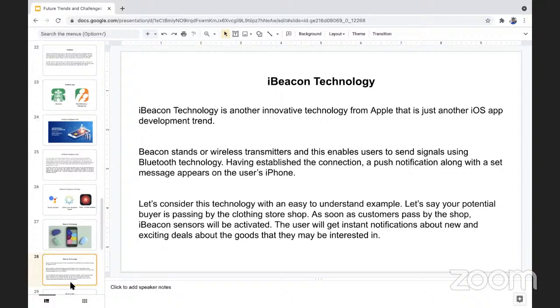Having established the connection, a push notification along with a set of messages appears on the user's phone. So let us consider this technology with an easy example. Let's say your potential buyer is passing by a clothing store. As soon as a customer passes by the shop, the iBeacon sensors will be activated. The user will get an instant notification about new exciting deals on the goods they may be interested in.